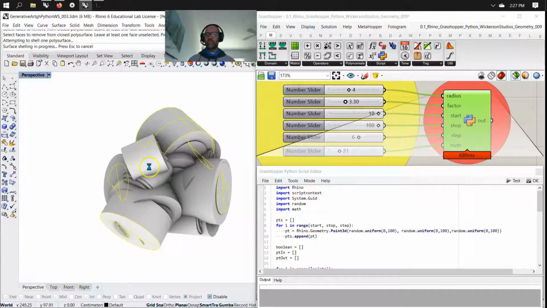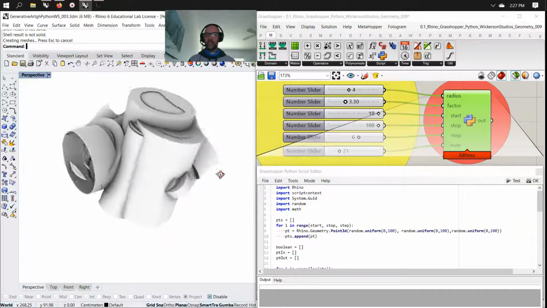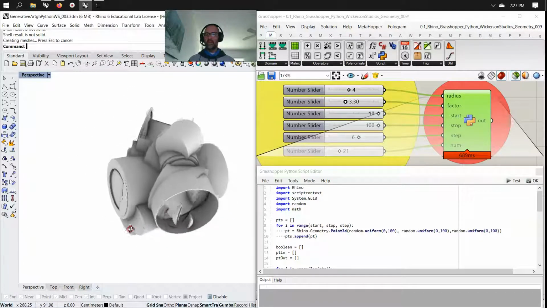I think I had it defaulted to 0.2 inches. And the faces to remove from the polysurface. I think we got it. That was it. There you go. You can climb right in there. Go all the way through it.